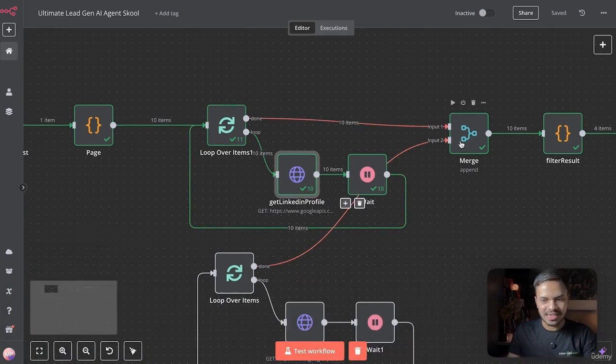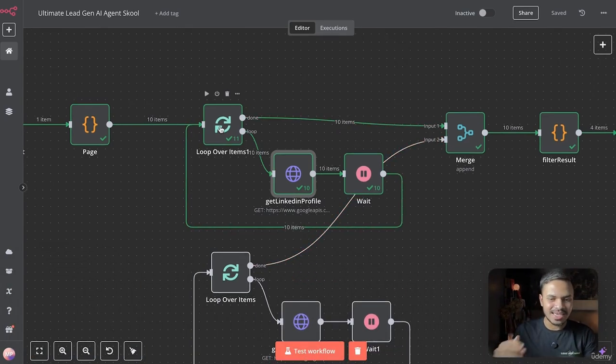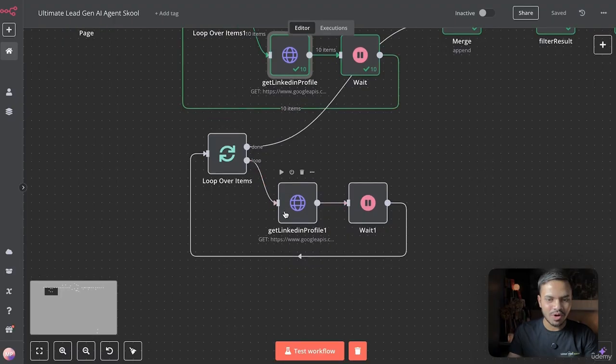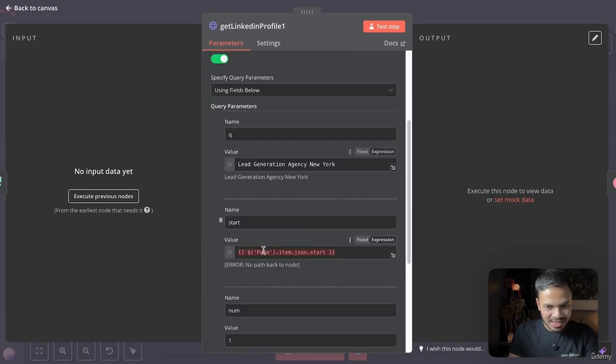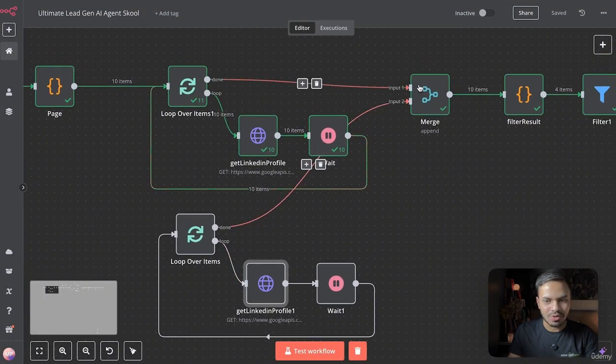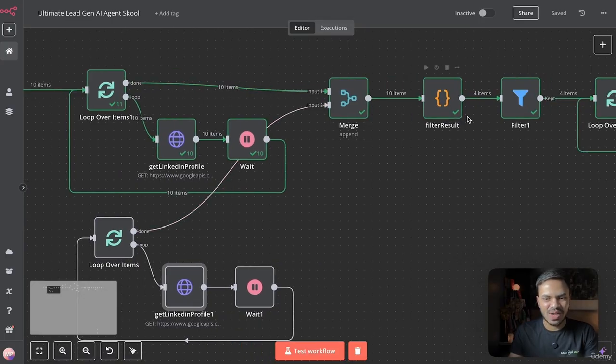And once the loop is done, you can build multiple lead lists at the same time. For instance, as I mentioned, if you want to perform lead generation agency in New York, all you need to do is change the query and attach the output to this merge module. But in this example, we are only using one module, so that's completely fine.